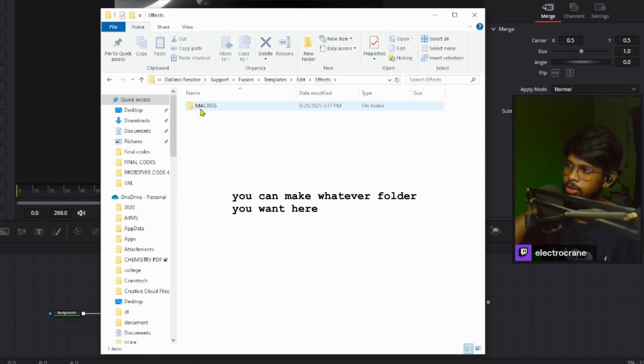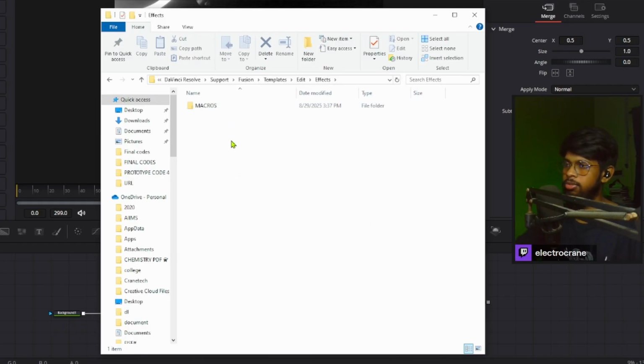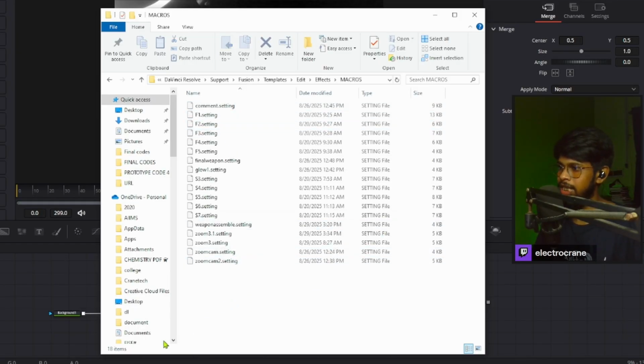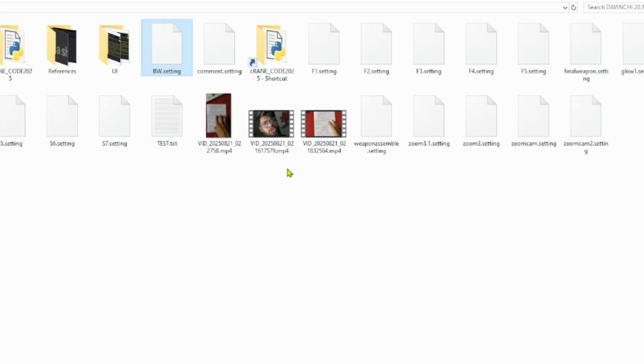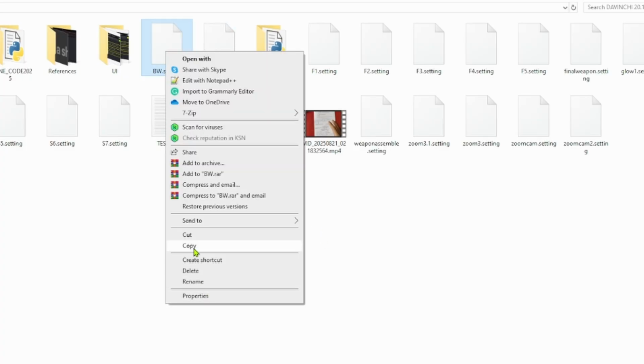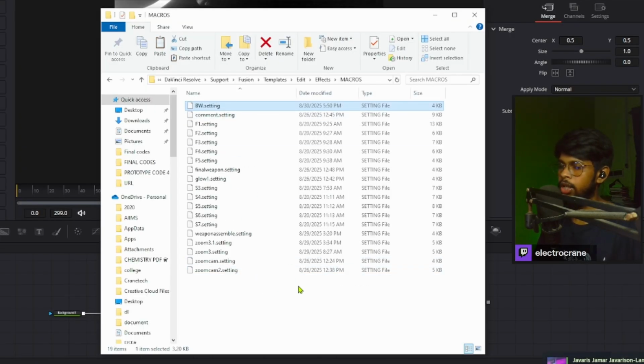Now I have already created a macros folder. You can create a new folder and put it under it, or you can just drag that .setting file here. For me, I'm gonna paste it under the macros folder. You can name it whatever you want. So you go inside of macros, and then I'm gonna pull up that file. Oh my god, what did I name it? Black and white. So we're gonna copy it and paste it here. Great. Now Davinci Resolve needs a restart.